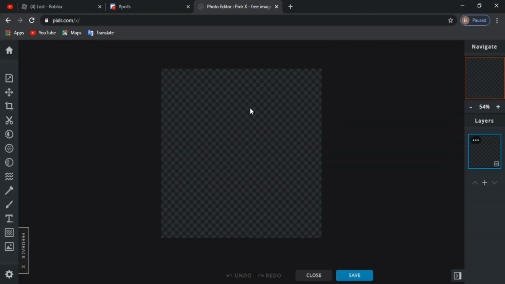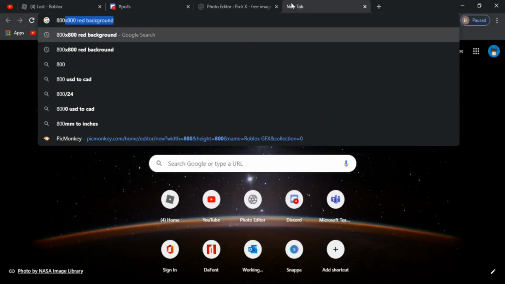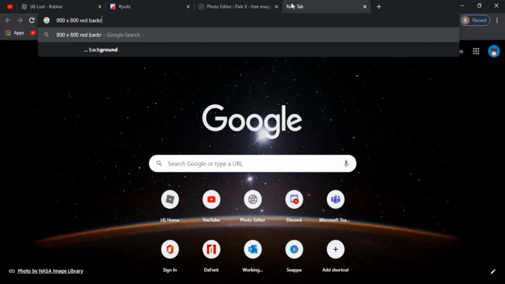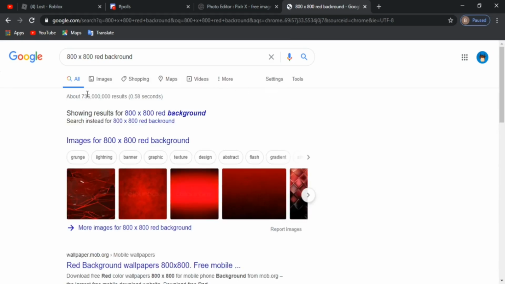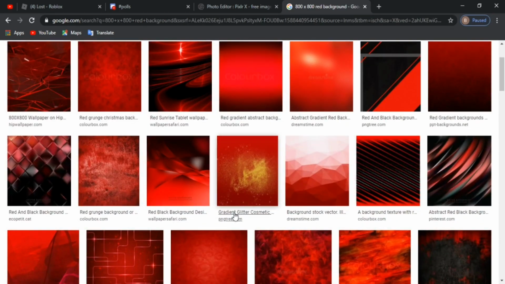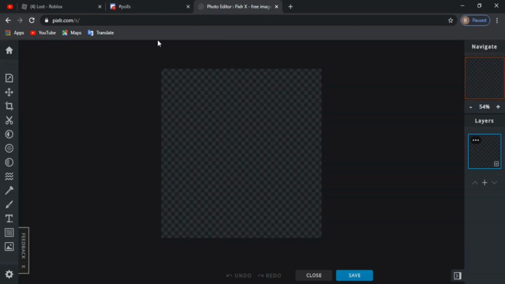And then you're gonna wanna open an image. You can go to Google and search up something like 800 by 800, for example, red background. And if you click on images, as you can see, it will show you all of these red backgrounds that are 800 by 800. See right here. Anyways, I'm just gonna close out of that. I'm just gonna go back to here because I already have an image ready.